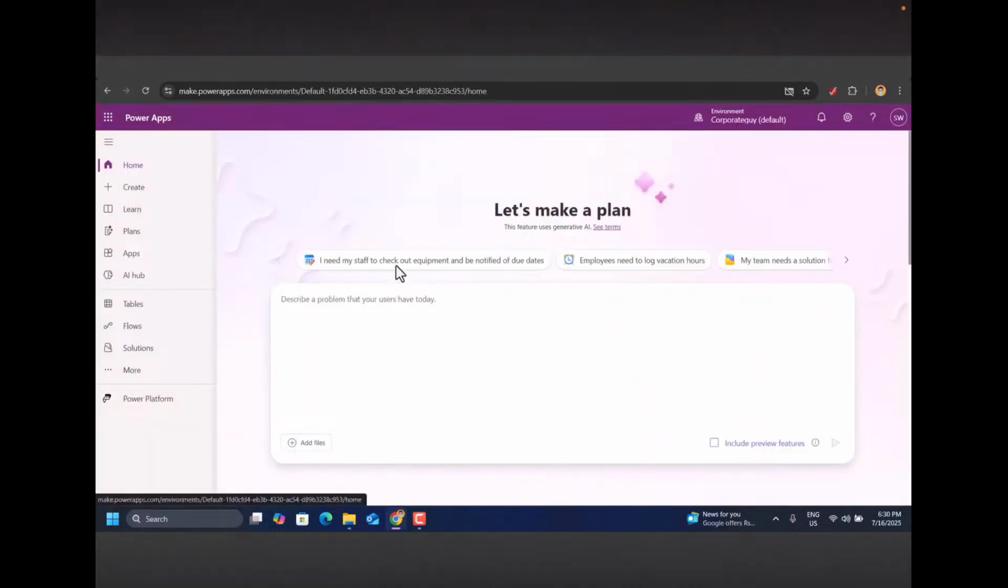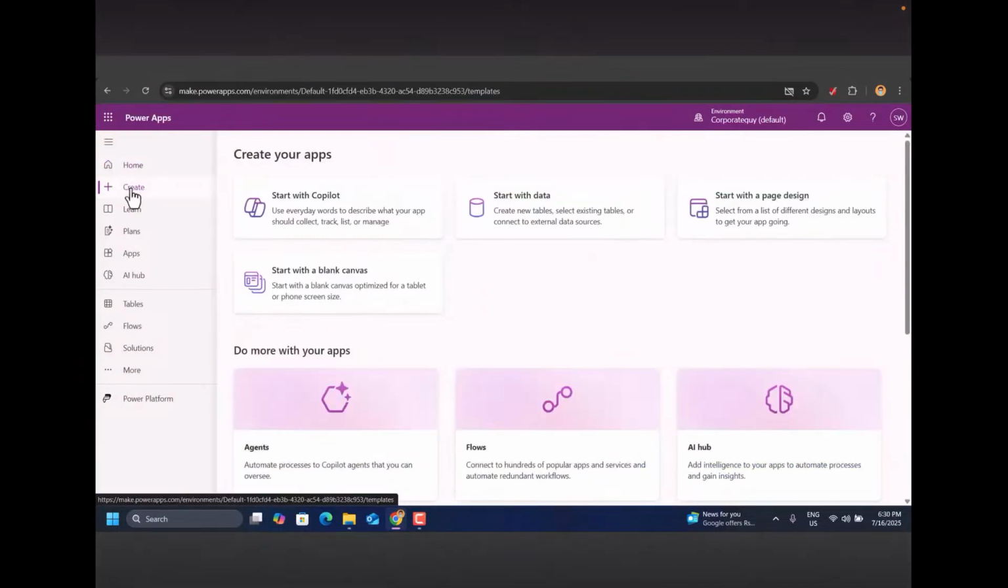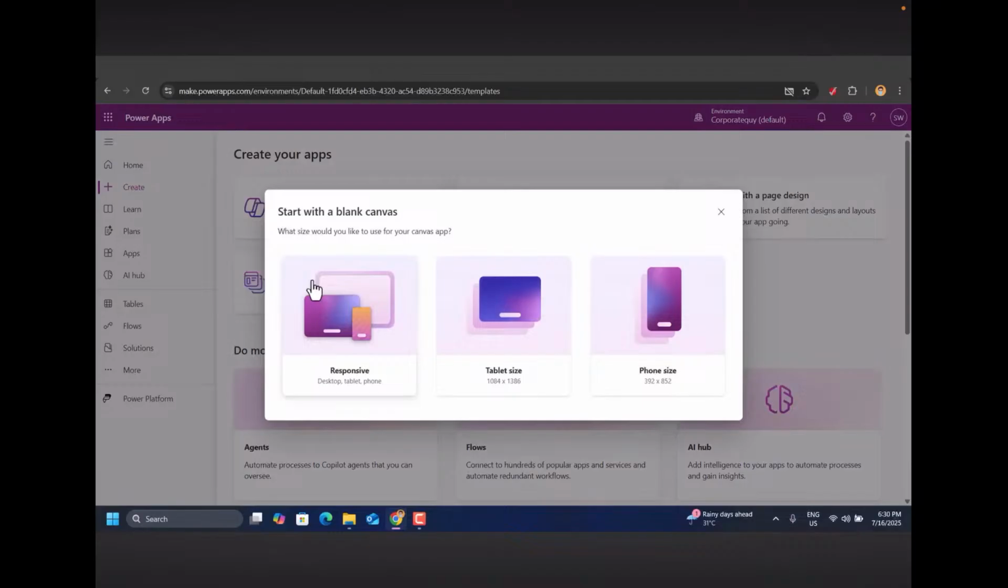So this is the Power Apps home screen. When you open the Power Apps, you will see the create option. The create option gives you multiple inbuilt or pre-built templates. You can start with any of these, but my go-to is always to start with a blank canvas, which gives you the option to customize it as per your requirements.